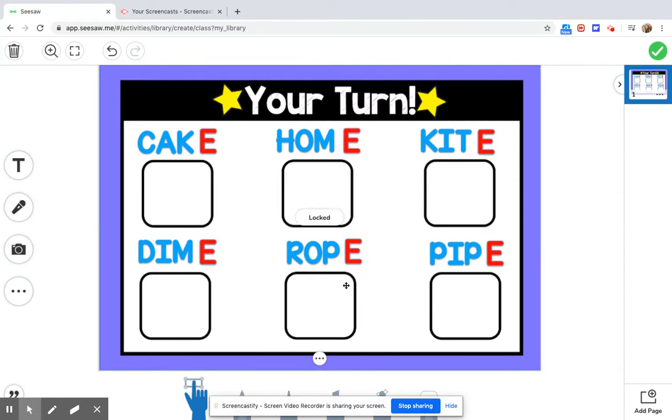So anything that's unlocked, the students can move around on the screen. Anything that's locked, they can't. So again, you just kind of want to think through your activity. So this activity that I made, all of these pictures or all of these words, they need to read the words, and then what I want them to do is drag the picture on top of this word here or into this box.